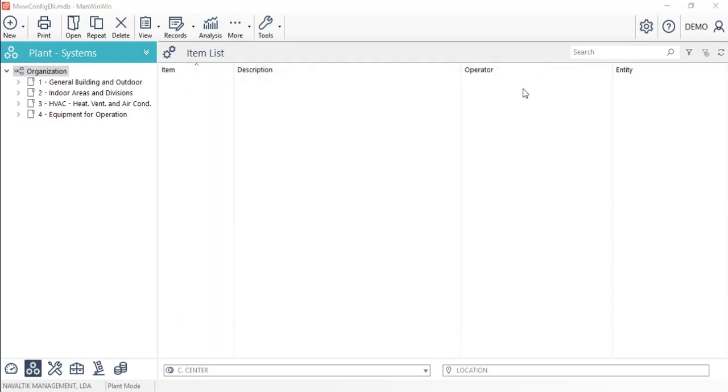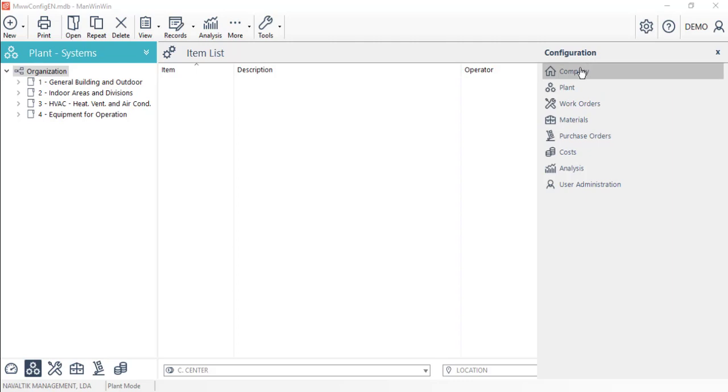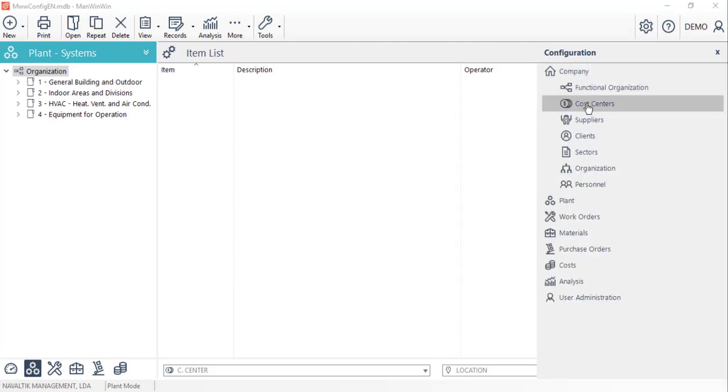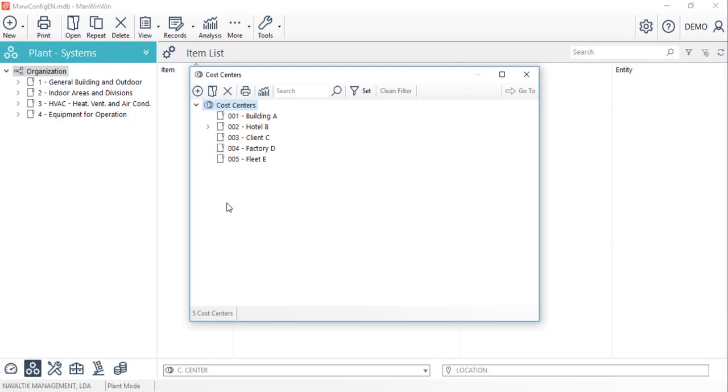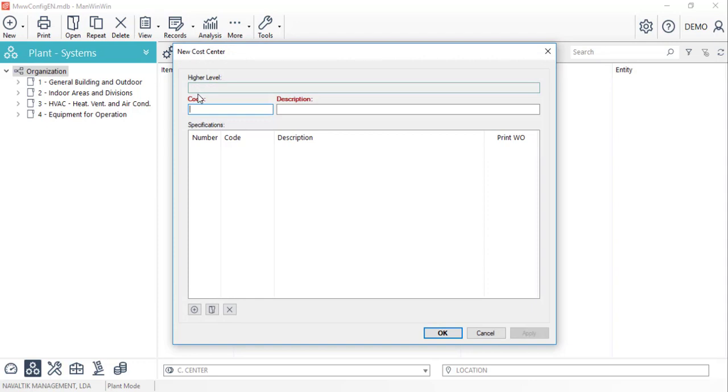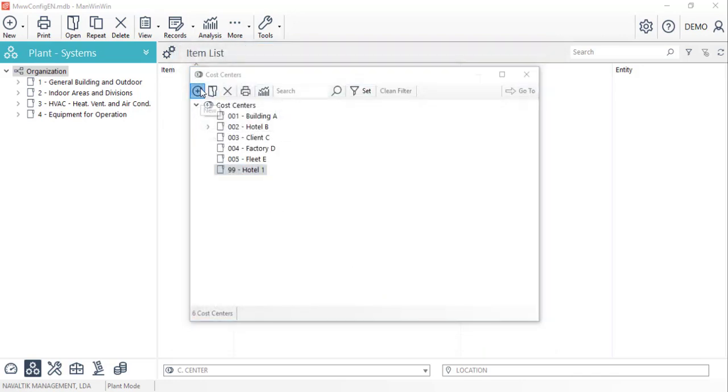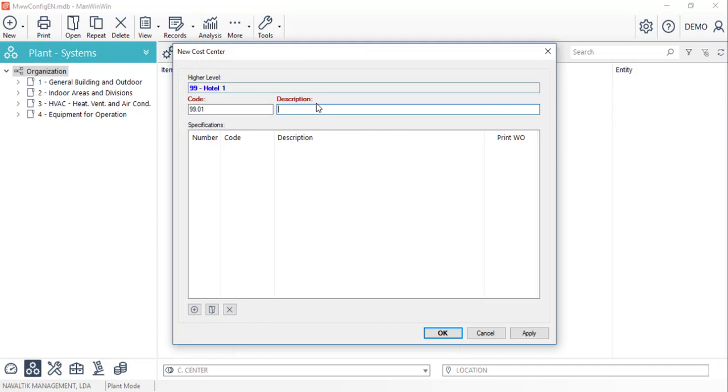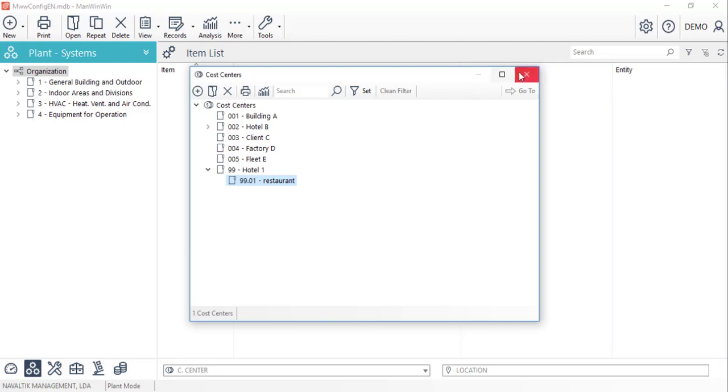Another coordinate necessary to configure before registering equipment in the system is the cost center, which is the financial coordinate, and we can find the cost center tree in configuration under the company and cost center options. Let's create a first level cost center by clicking on the new button, inserting a code, and also inserting a description. We can also create, for this cost center, second level cost centers by selecting the one that we've just created and then repeating the process as many times as necessary.